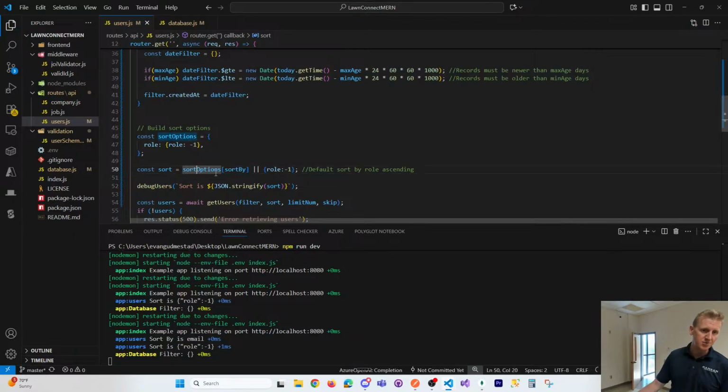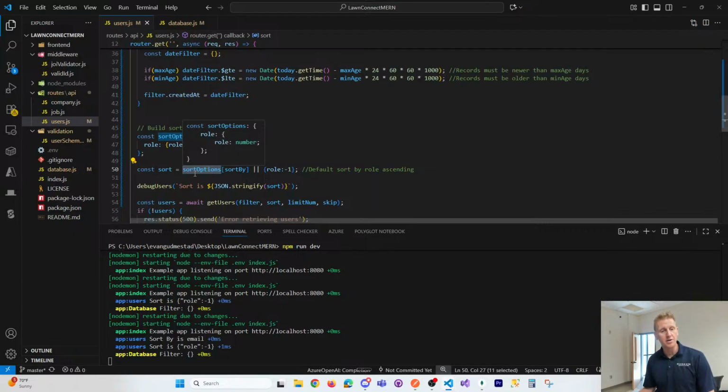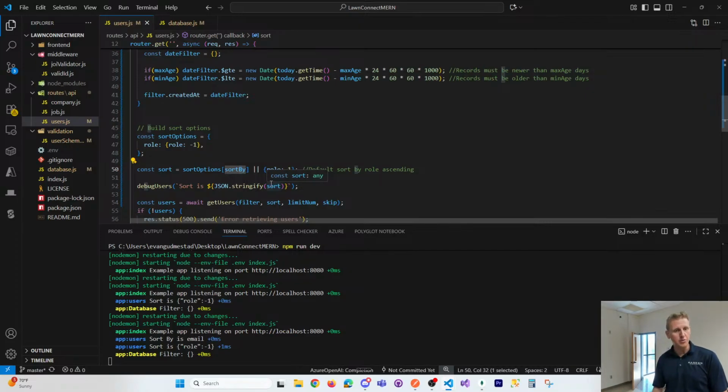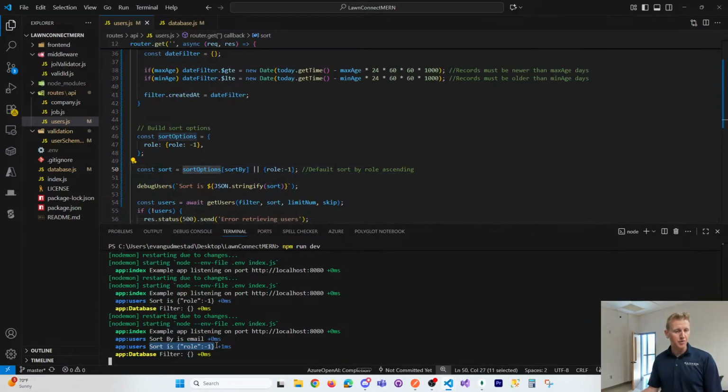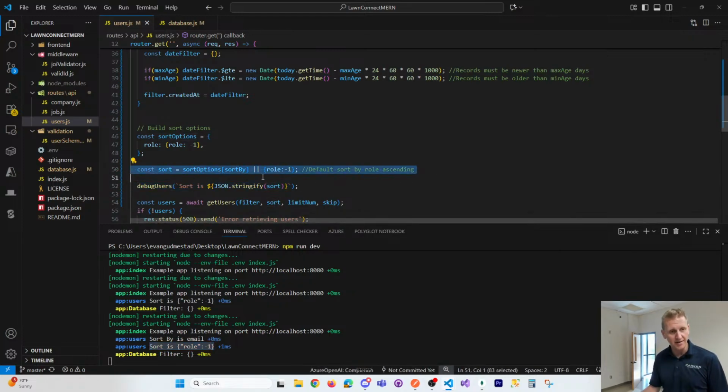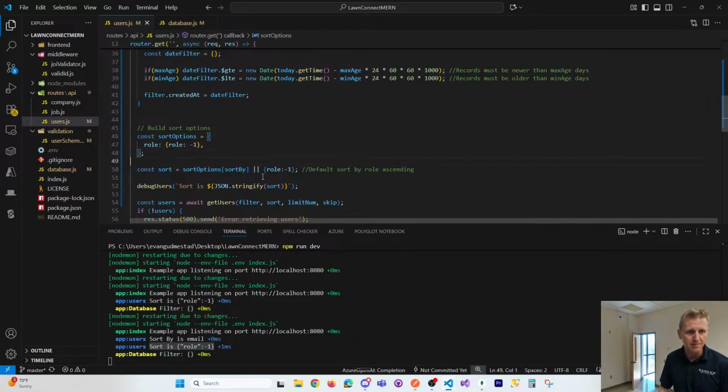What I was trying to do is update this to say sort by dot email: 1. The line 50 is wrong. Oh, okay. Yeah, line 50 is wrong because that's what I was trying to do. I was trying to get the sort by dot email equal to 1. But here you could see sort is still roll -1 on line 52. So line 50 did not update my sort options.